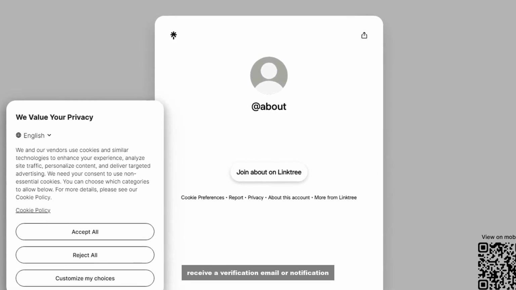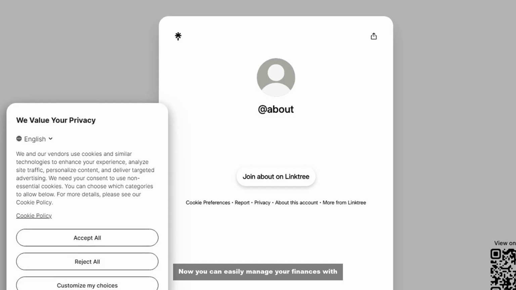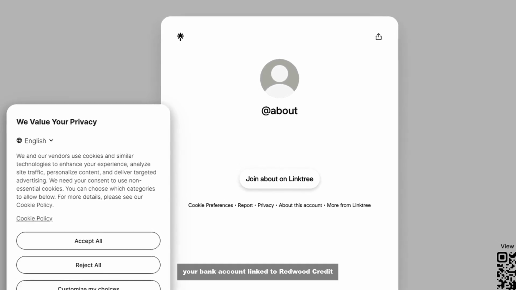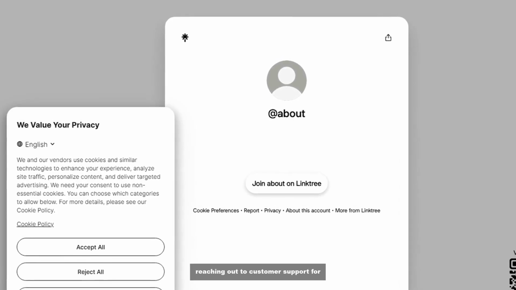You may receive a verification email or notification to finalize the linking process. Now you can easily manage your finances with your bank account linked to Redwood Credit Union. If you encounter any issues, consider reaching out to customer support for assistance.